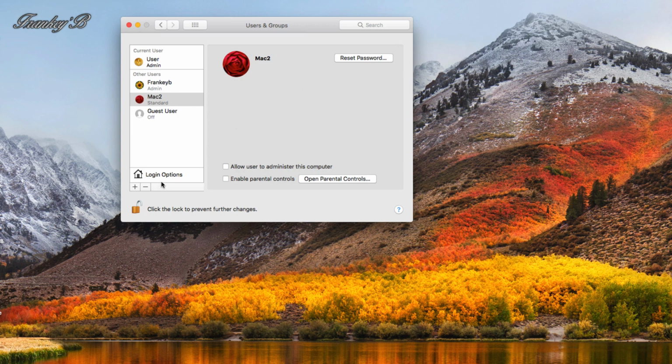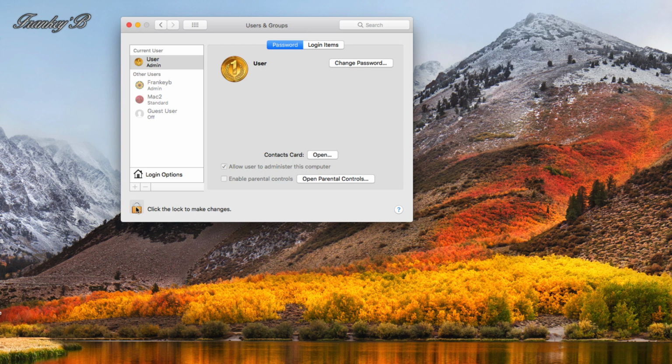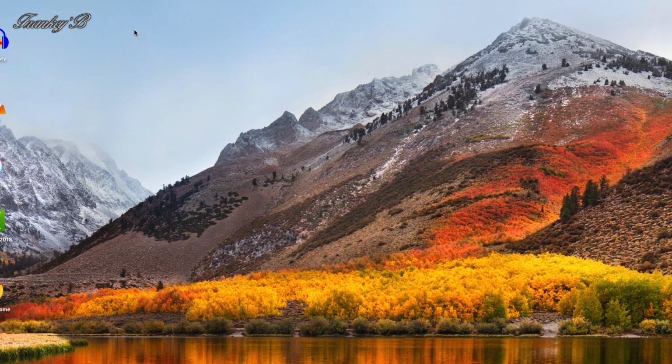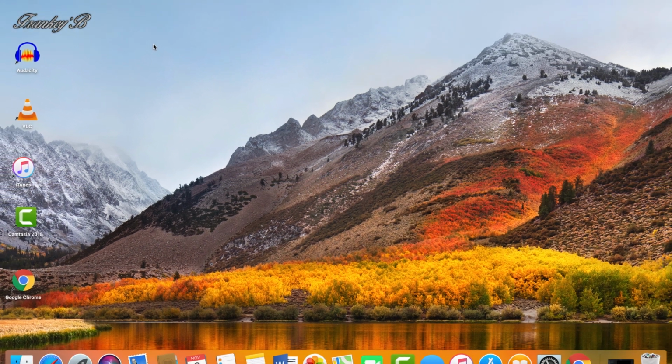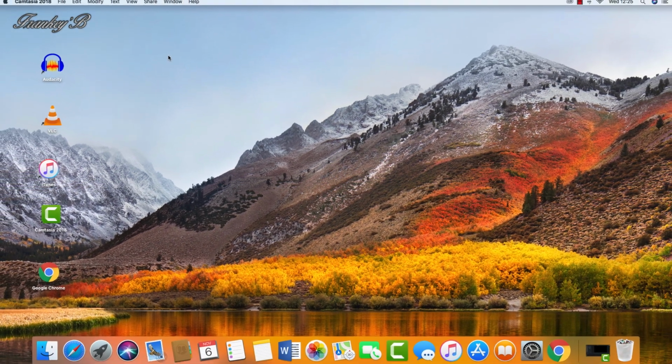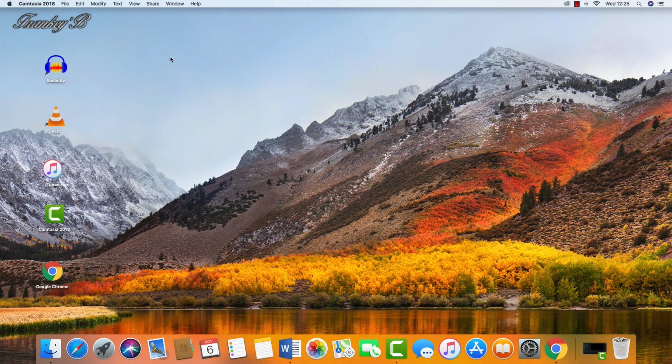Now what you do next is you click onto the padlock. The lock prevents any change being made to that. Click onto the padlock and that's locked. Now up here, click on this red X to close out of this box, and that's it. That's how you create a new user on your Mac account.